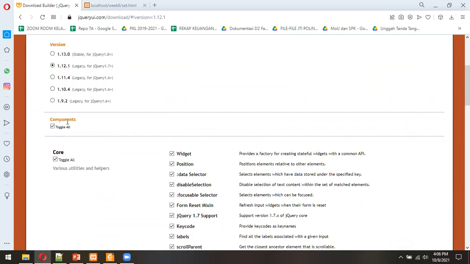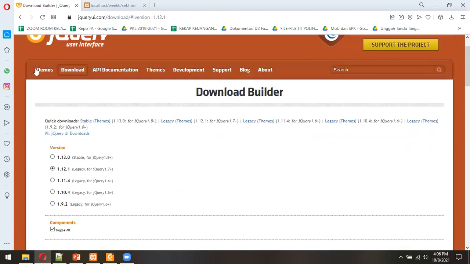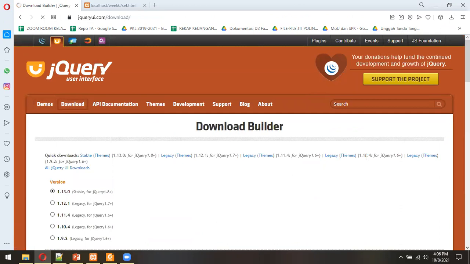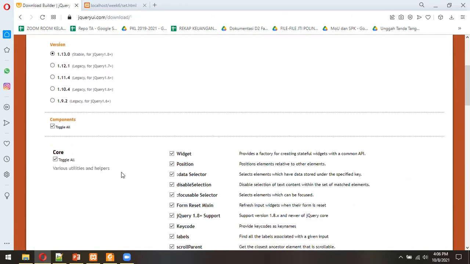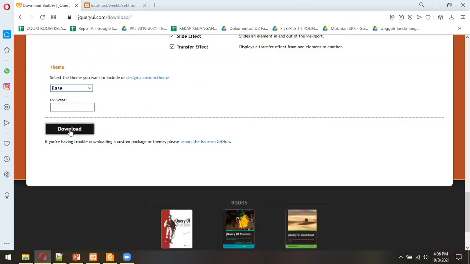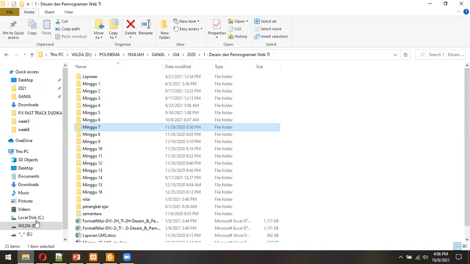Before, the stable version is 1.12.1, but you can also use the 1.13 version. And if you click the file, this is the download button. If you download, actually it will be in the zip file format.